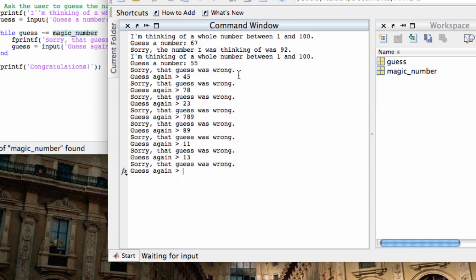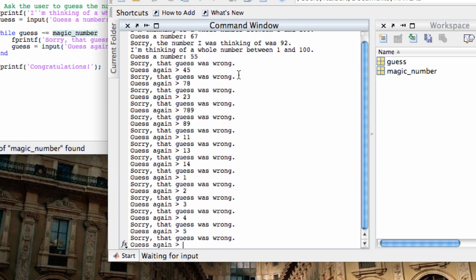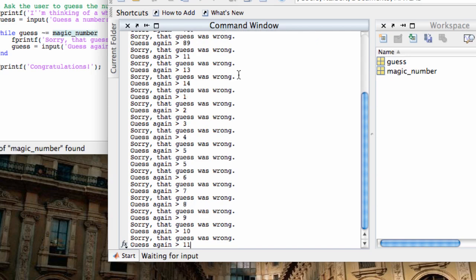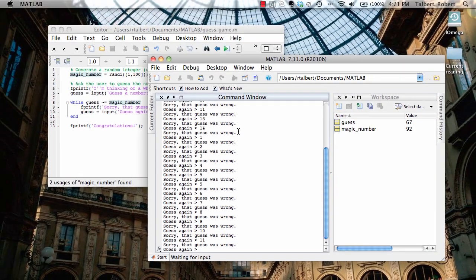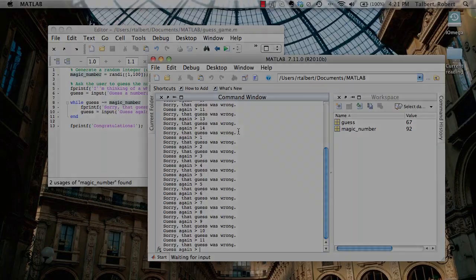But you can tell this is not a very fun game either, because I would just have to sit here and go through all these guesses until I guess the right one. And this is not exactly how we want to spend our time. So let me play with this a little while and see if I can actually guess the right number. But obviously we have some improvements to make.